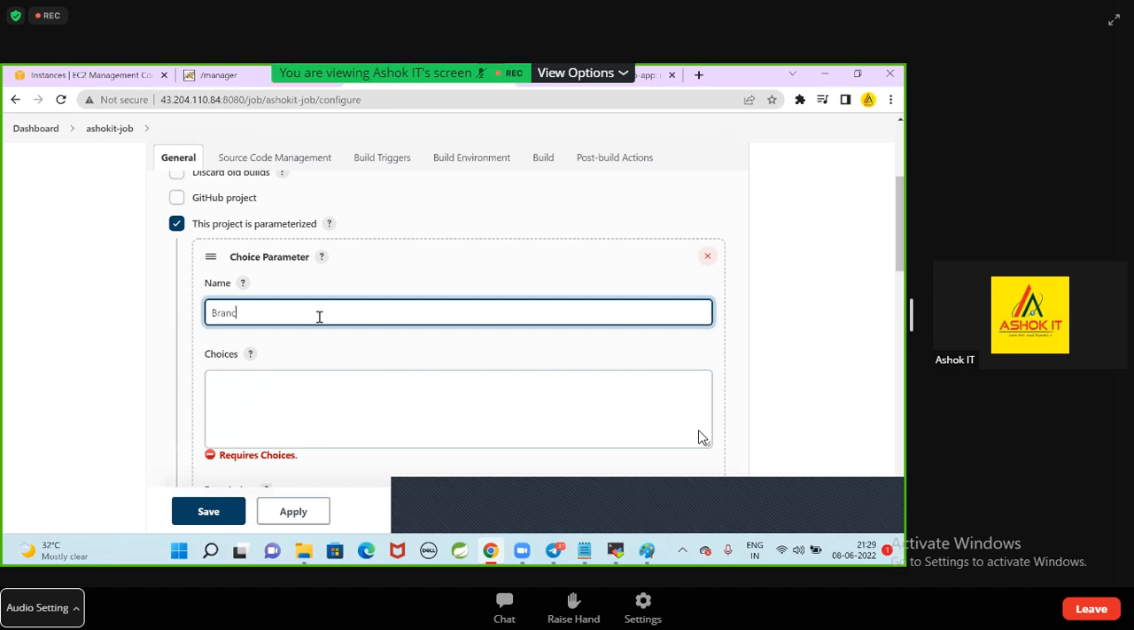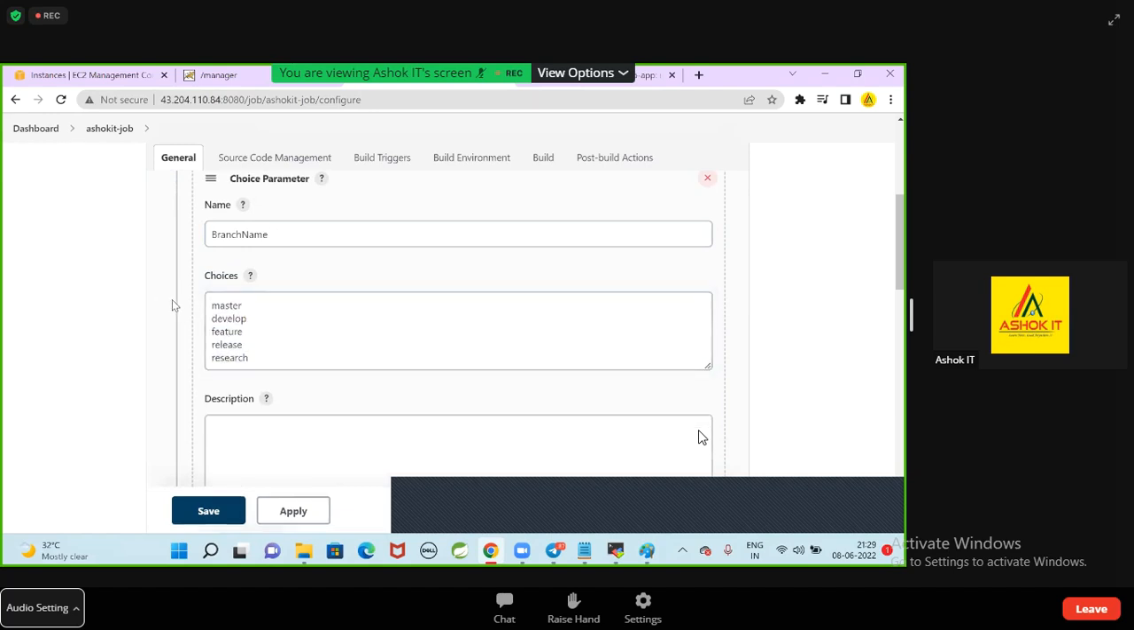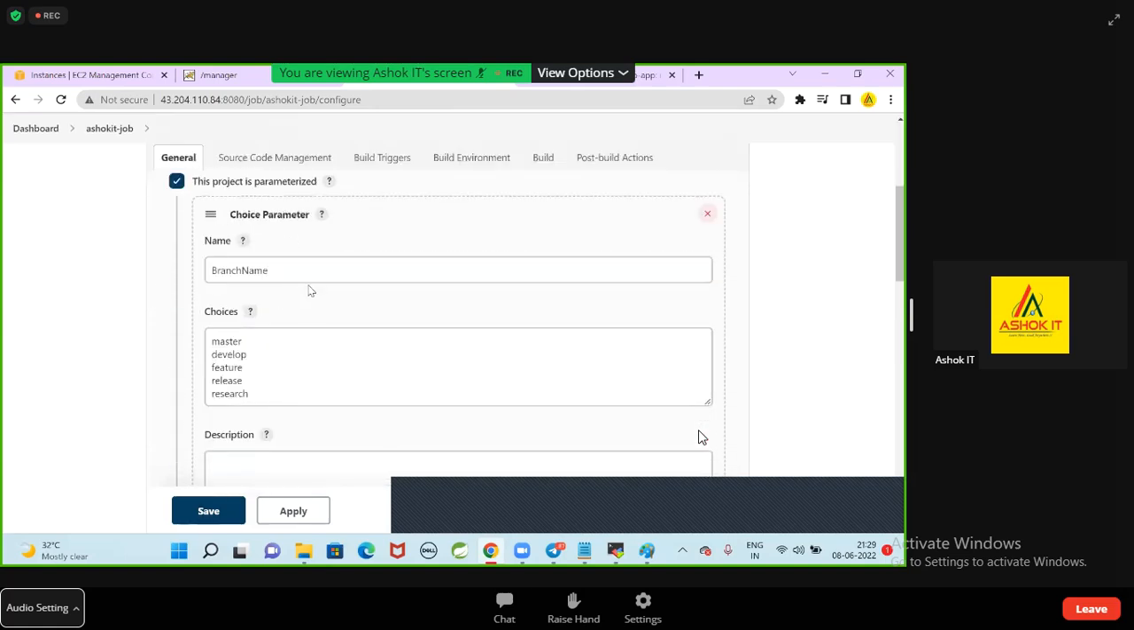I'm giving the choice name as branch name. Choices I'm giving as master, develop, feature, release, and R&D, research. Like this, I'm giving several choices. So here I'm selecting that this job is parameterized. What is the parameter? Choice parameter. I'm selecting branch name. Now from these choices they have to select one branch to deploy: master, develop, feature, release, research. From release branch, research branch, or any branch, you can give that.